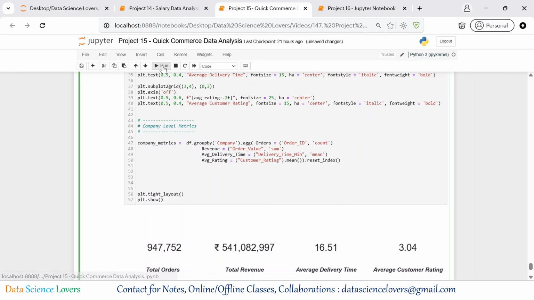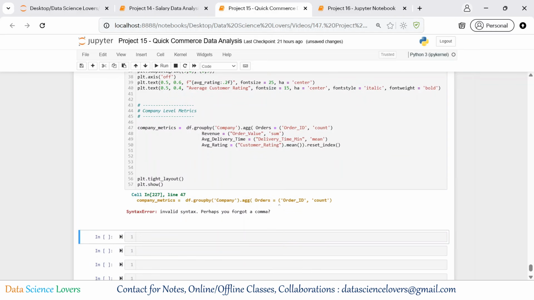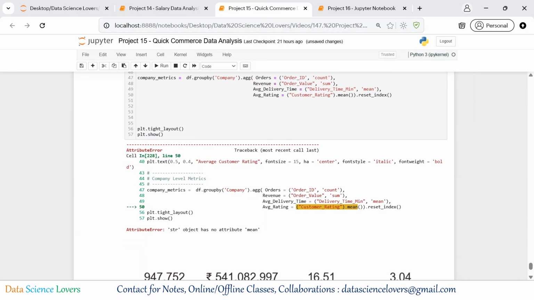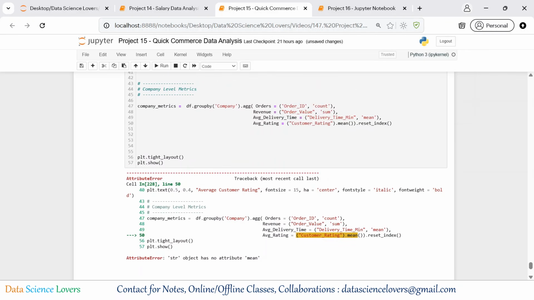Okay, and running this, it is showing an error. The error is we have to put a comma here and here also. Run this again. It is showing an error again. It is showing mean. Okay, we have used the mean function here, but we have to write mean only.